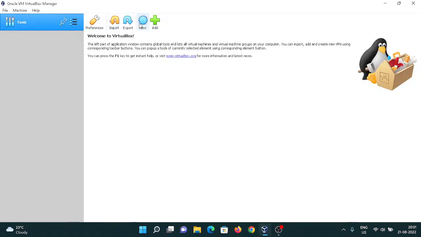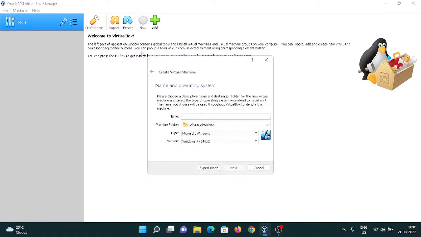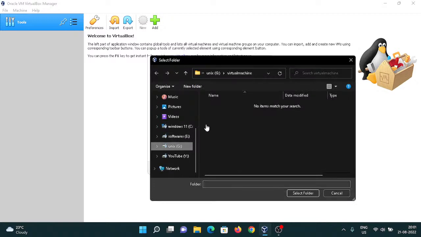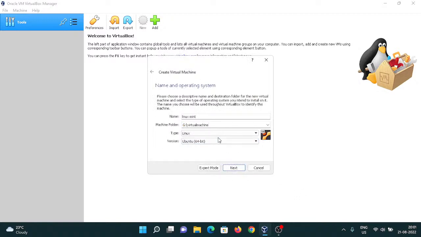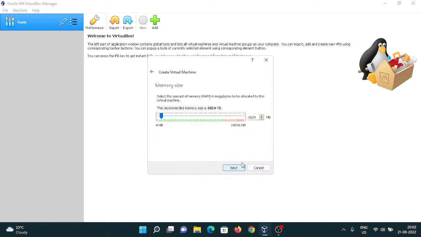Let's go ahead and create a new virtual machine. I will give it the name Linux Mint, and we are going to store it not on the G drive, but on Unix. And here is the virtual machine folder, so we are going to store it there. It's based on Ubuntu, so we are going to give it Ubuntu, or you can give it Debian, because Ubuntu is based on Debian, so anything is possible. So Linux, and then if you don't want that, you can go for Debian. There is no issue at all. Whichever you feel comfortable with.